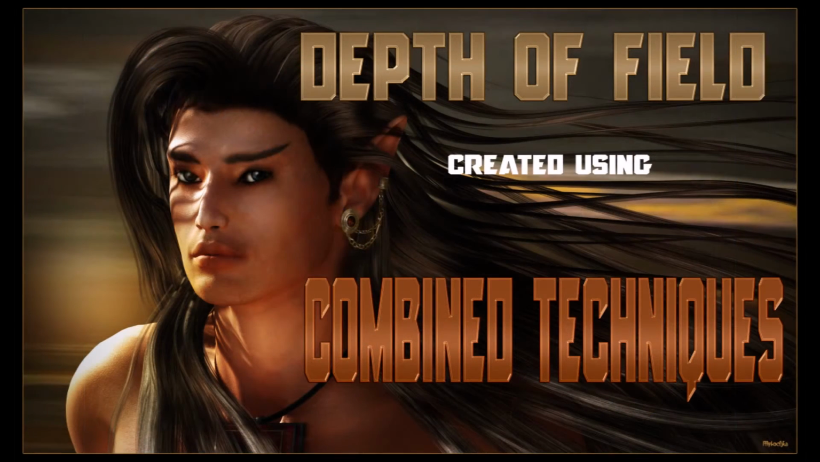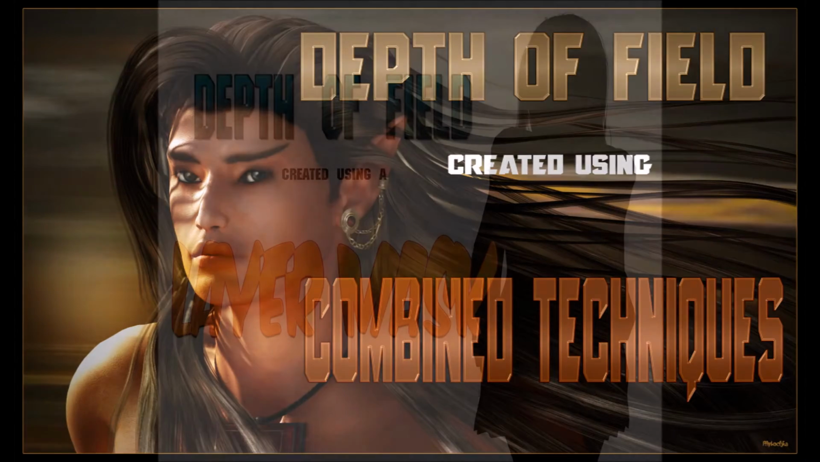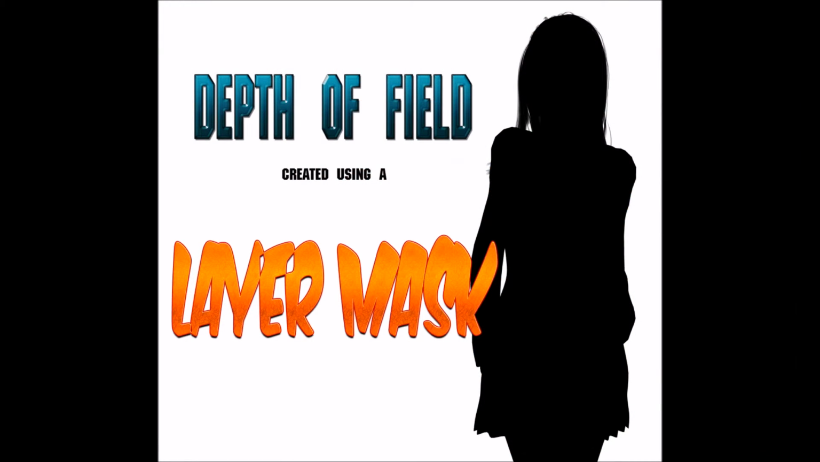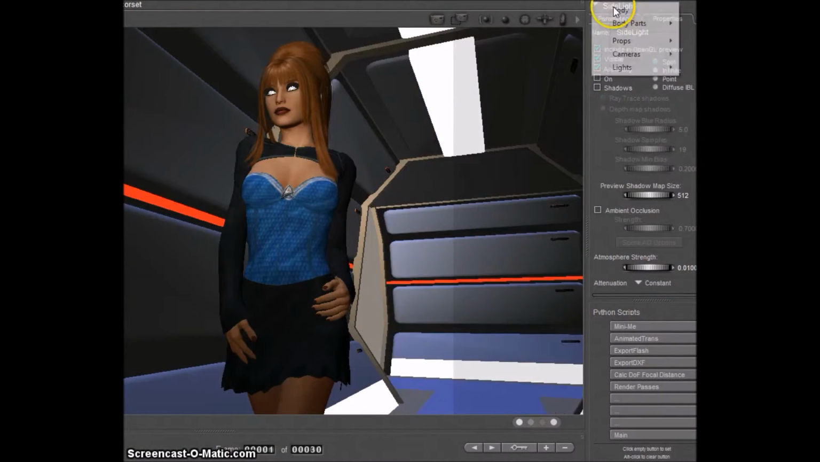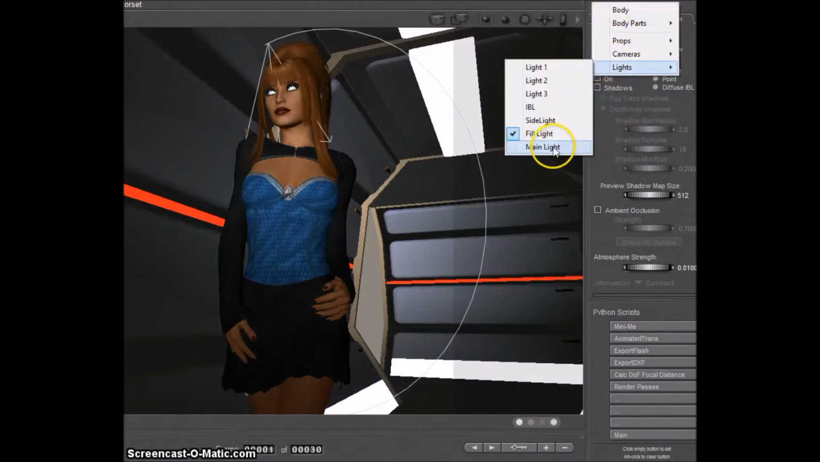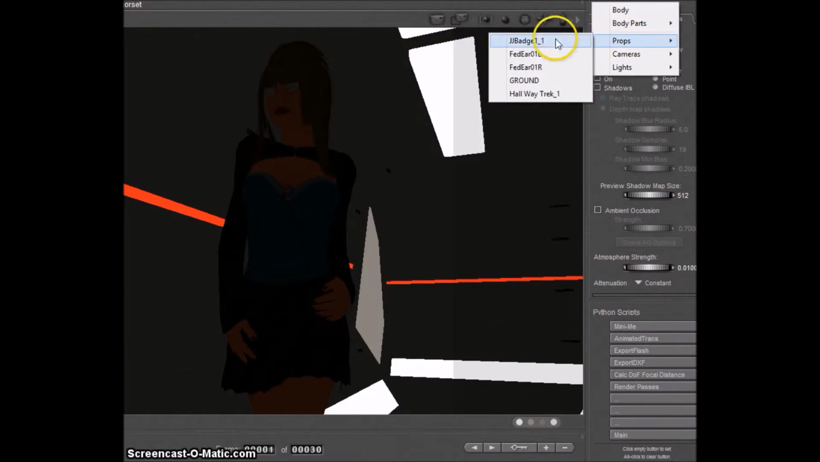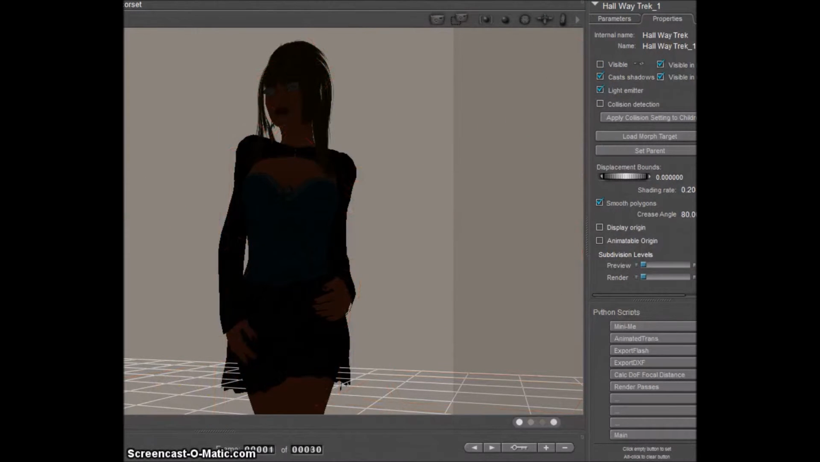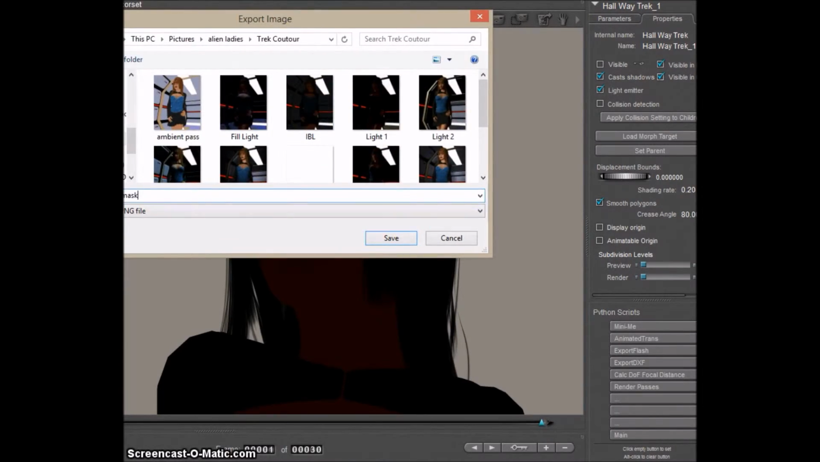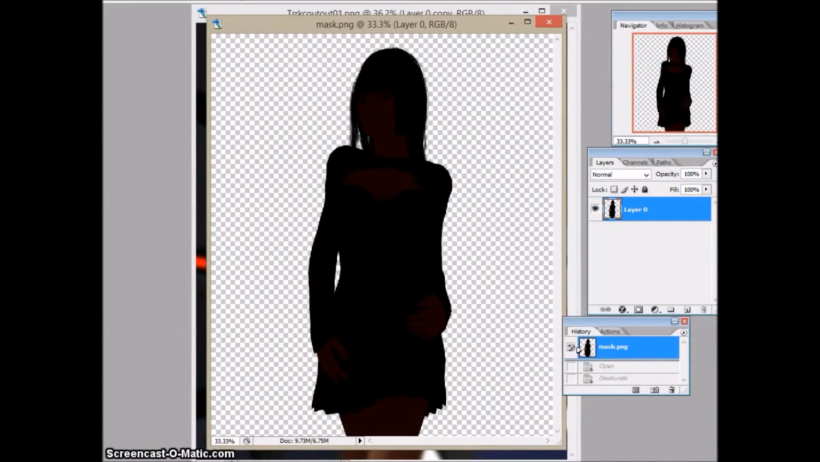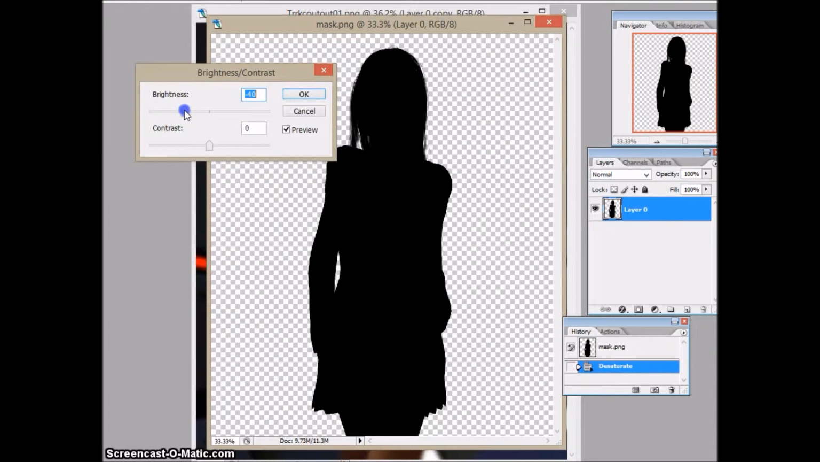Okay, now for some fancy stuff. We're going to use a layer mask that we make in Poser. First, get your scene like you want it and render it. Then go back and select each light and unselect the visibility button for any of your props and then render your figure all by itself. Make sure you export it as a PNG file.